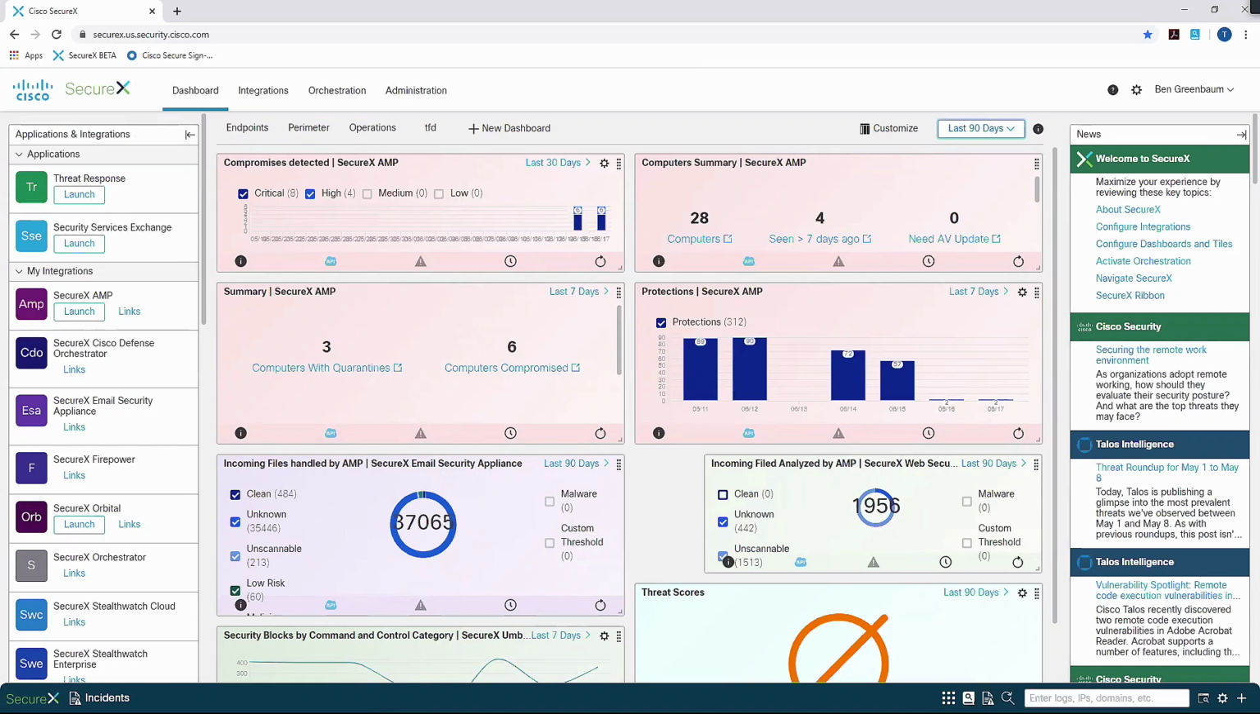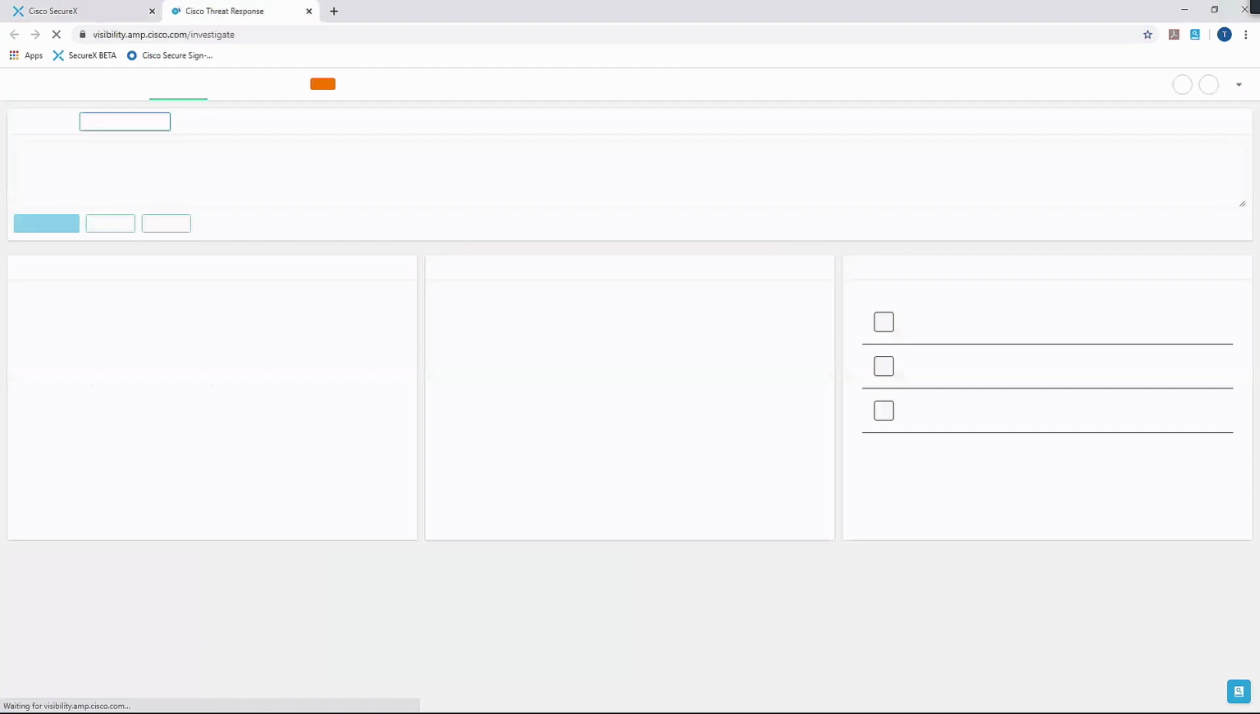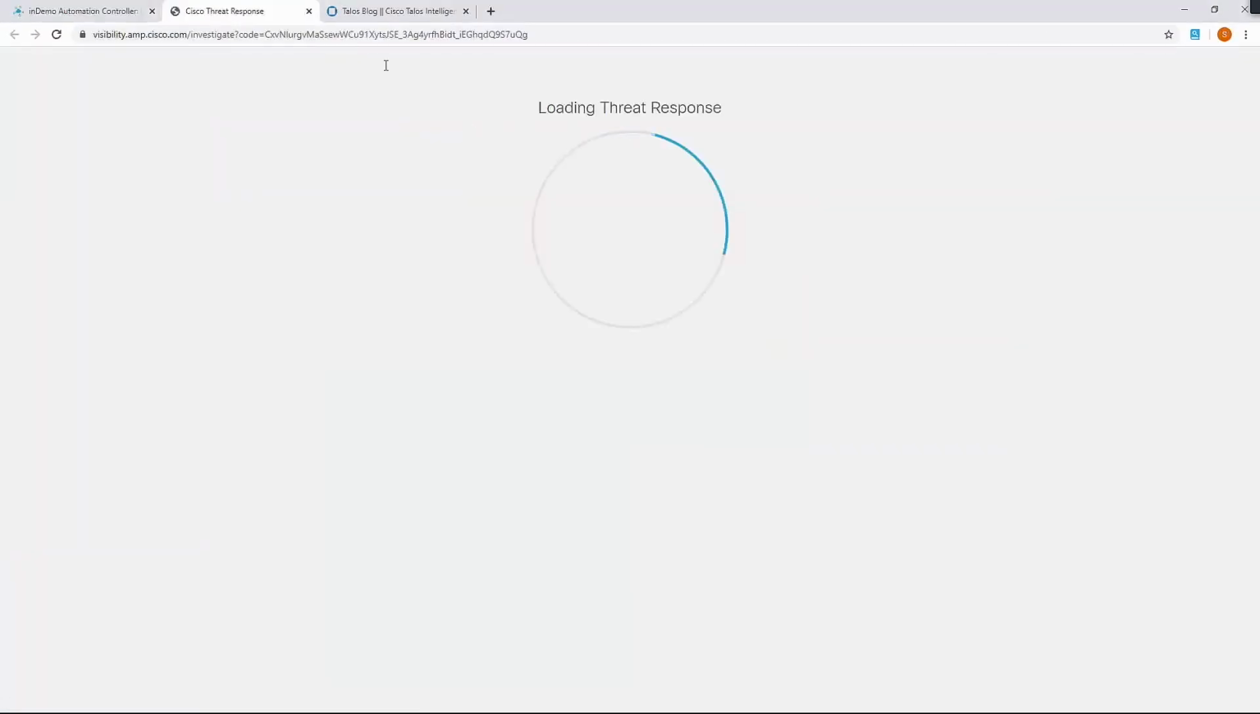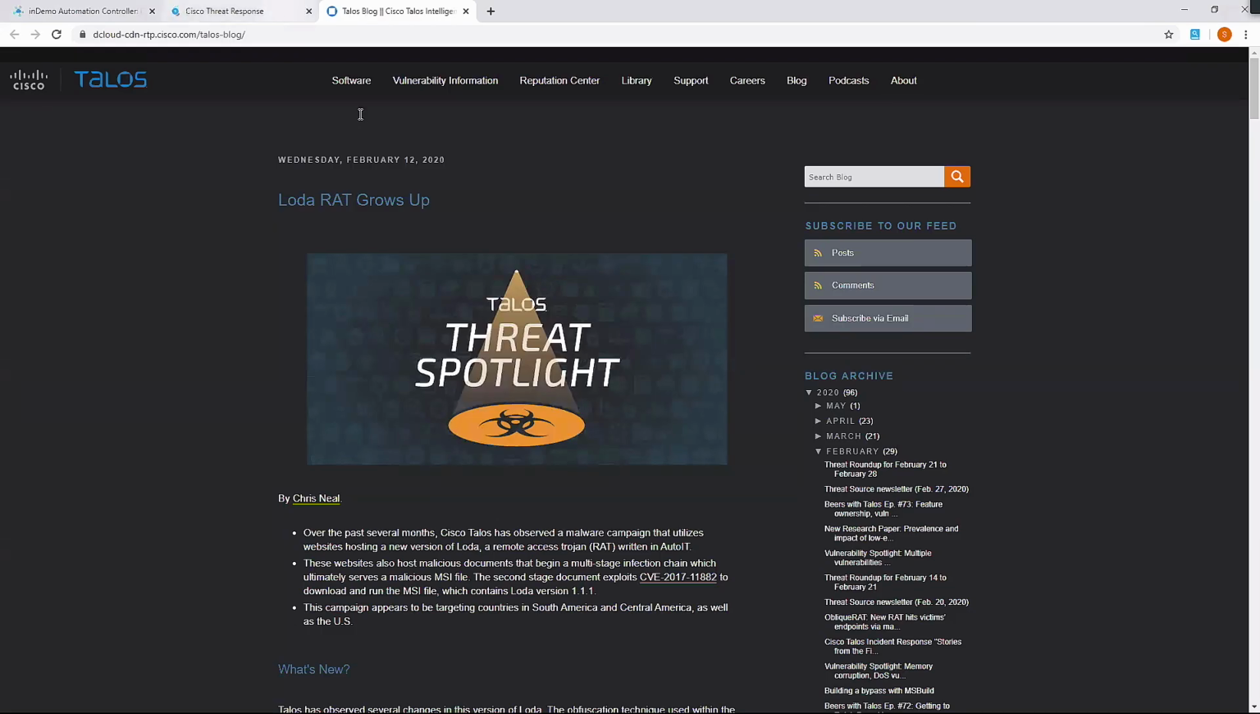So let's look at threat response for just a minute. And we're going to look at SecureX threat response by not going to SecureX threat response. But we could just click launch here, and you'll see this brings up the threat response interface that I know some of you are already familiar with, but we're going to have already been logged in. And here's a Talos blog.